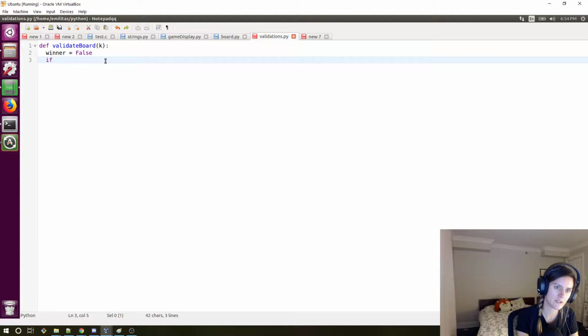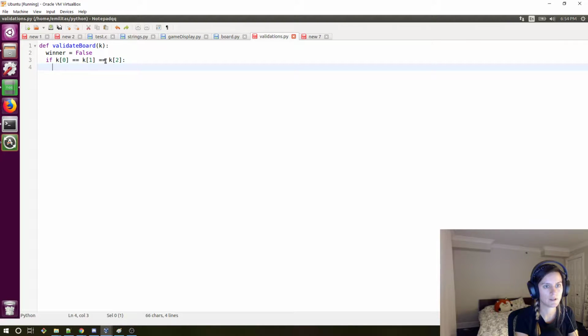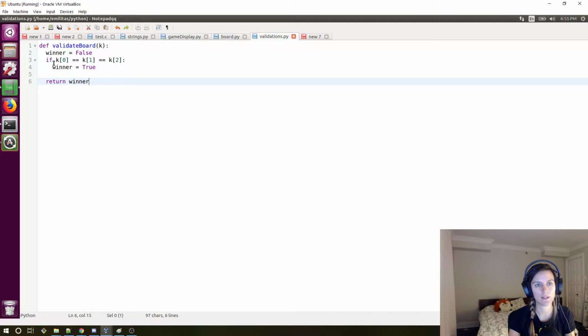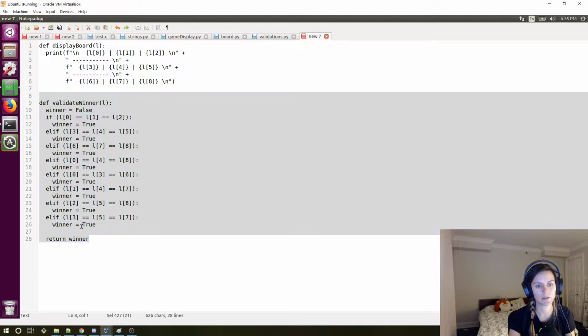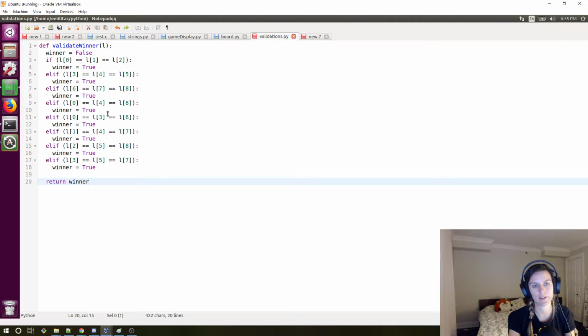Then I'm going to say if K at position 0 is the same as K at position 1, which is the same as K at position 2, winner equals true. And at the end of this function, notice the indentation change, we're going to return winner. I'm going to keep doing this for every single line, and this is boring, so there we go. Don't want to waste your time. This is going to be L, but you know, L, K, it really doesn't matter. You can name it whatever you want. A-okay.